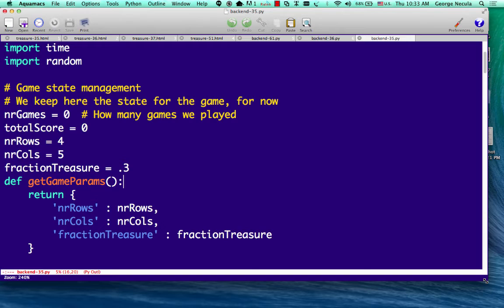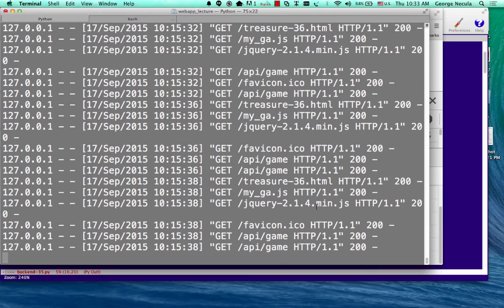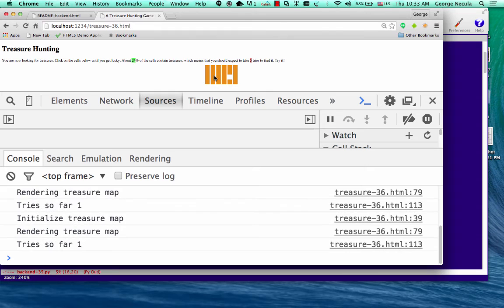So as you can see, our backend.py is a very naive implementation. And in fact, you can demonstrate this very easily. So I run this game here. Let's play one more. You see the state changes. I get a bigger and bigger map. If I refresh the page, it seems that it has memory. It gives me the right state.